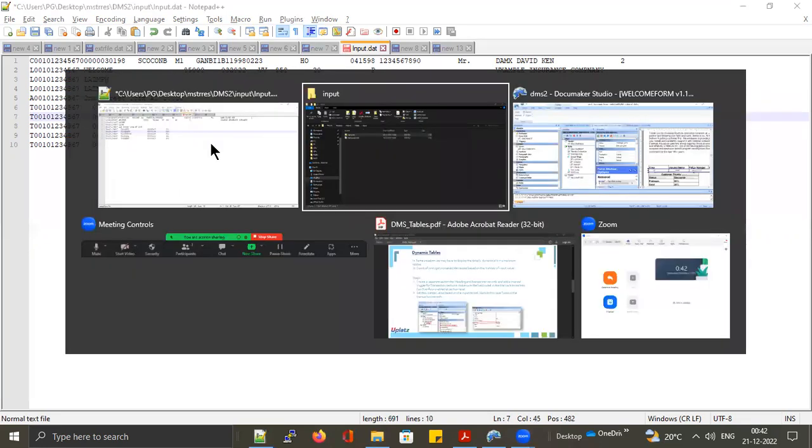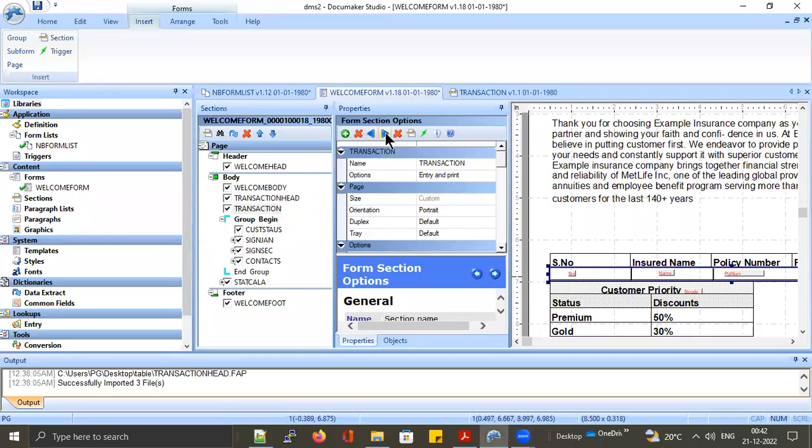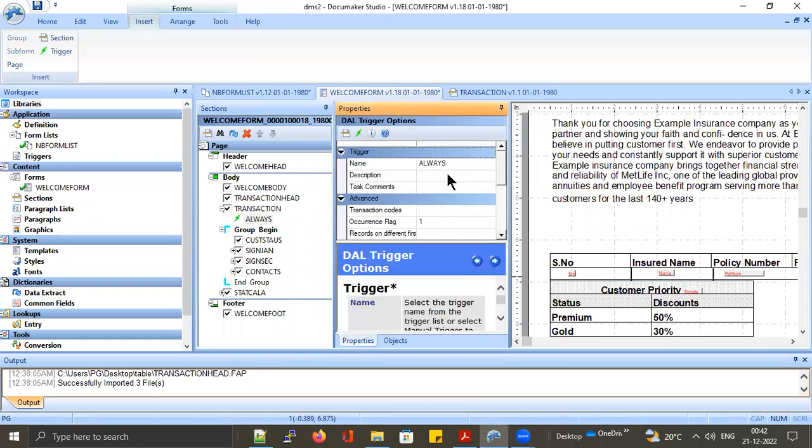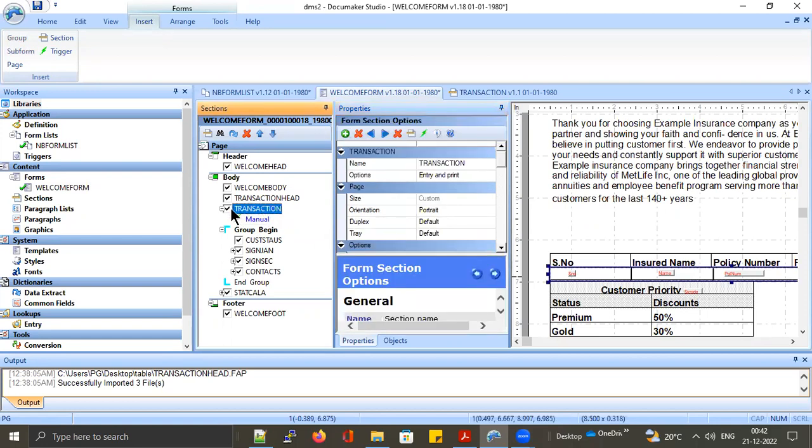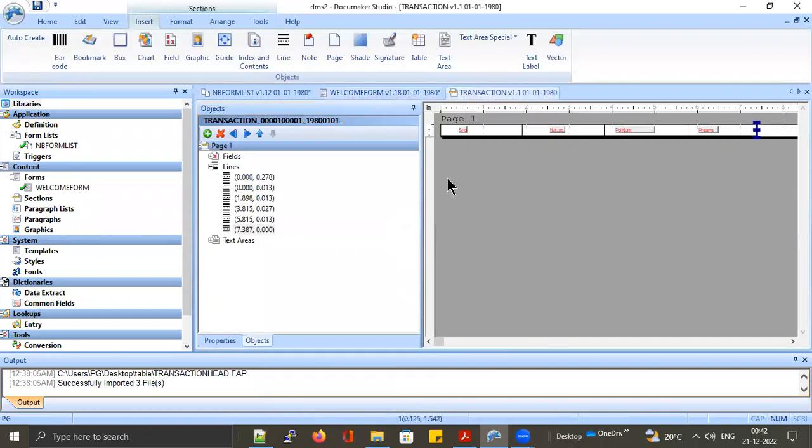Now in transaction, what we are going to do is add a trigger, and here we use a manual trigger. Here, if you see, we usually give in the search marks true or false. Now we are going to give here 1 comma the counter, 1 comma T010. So it is a counter. However many T0 we have, that many times this particular section will be triggered.